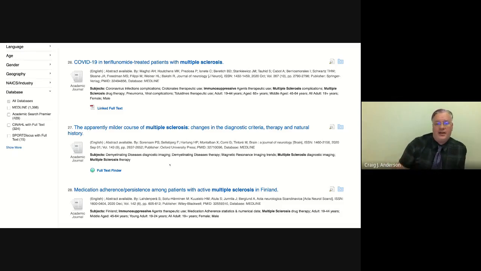This is the Full Text Finder logo, and the only reason I want you to memorize that logo is that in some of the other databases that we subscribe to, it doesn't actually say Full Text Finder. It just has that logo, and you're supposed to magically know what that logo means. So if you ever see that logo by itself and the article is not available full text, try clicking on that and it will usually take you to the full text.